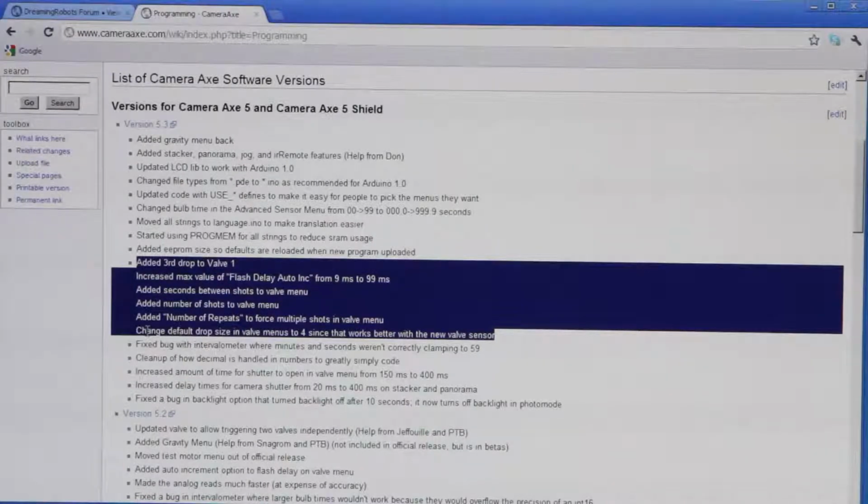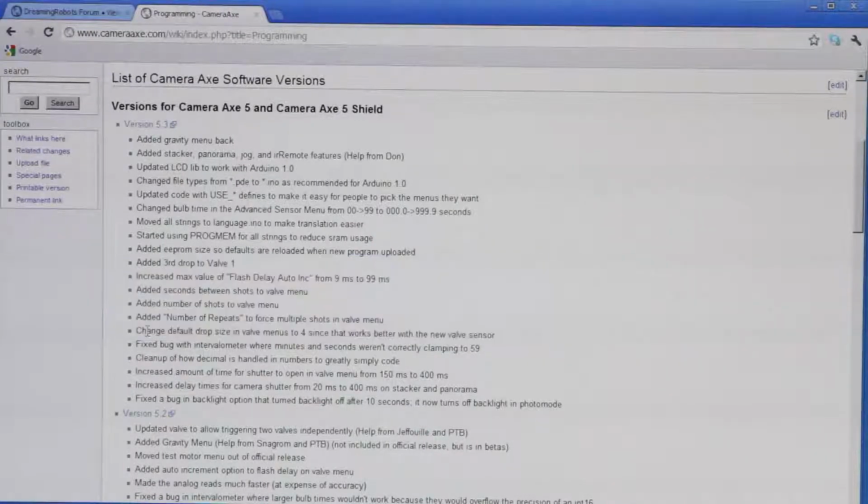I also changed the default drop size to 4 with the valve, because the new valve sensor that I'm shipping works better with that value than the old sensor. But you can still change that back so that it is compatible with the old valve sensor if you're still using that.